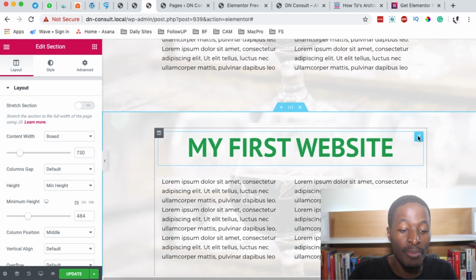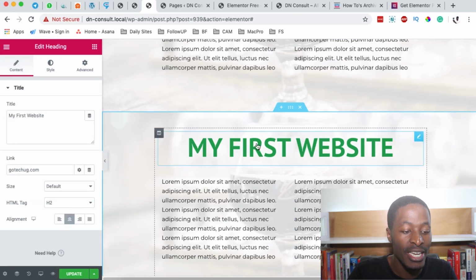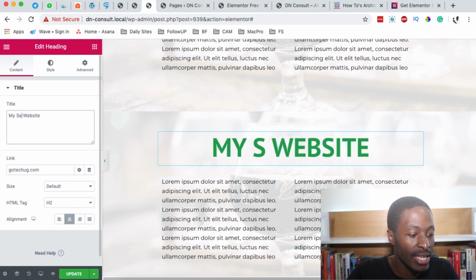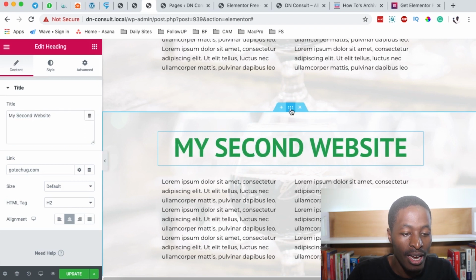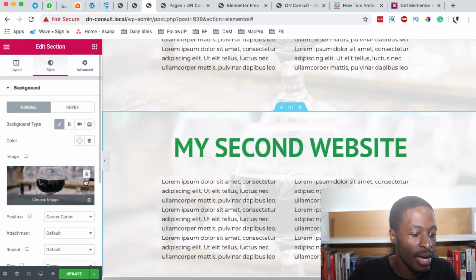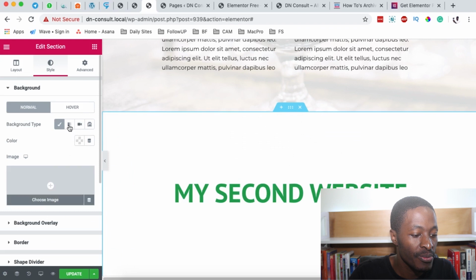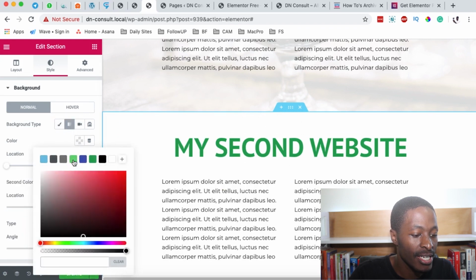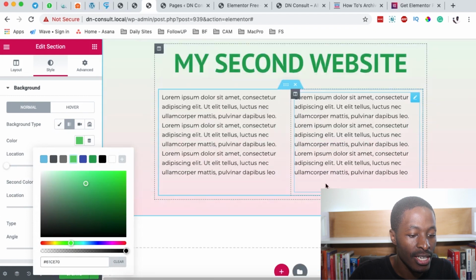My template shows up, and now I can still make edits on that template. For example, I can just select this. Remember that if you make changes on this template, it will not affect your earlier saved template. So in this case, I'm going to simply select this to make edits, and I say my second website, and I'm going to simply change my background color. From here, I'm going to come to the style. I'll remove the background image. I'll come to the background type, select a gradient, and I'll simply use a gradient as my background.